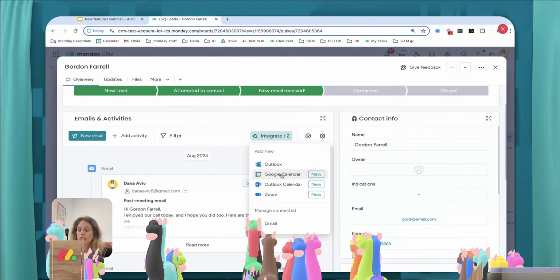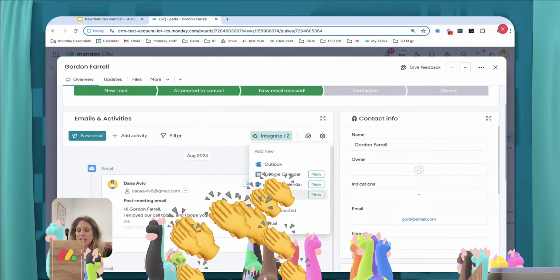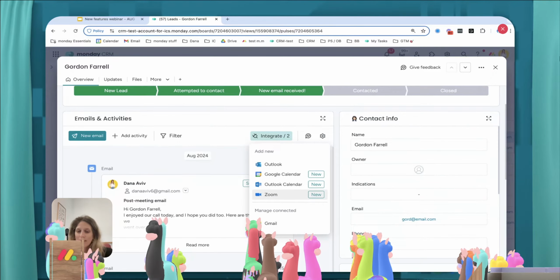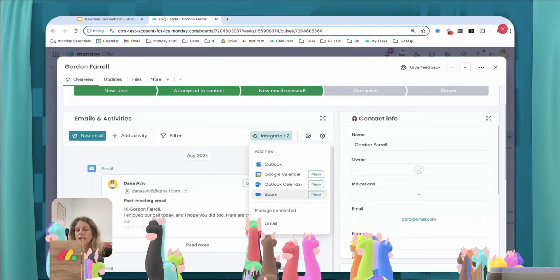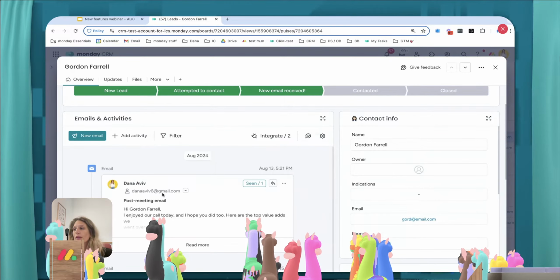So we have the addition of the calendar, which is great, and we have a new addition, which I'm personally so excited about, guys, because I run my Zoom meetings with clients all the time, and I always go and copy paste the recording to my Monday board. So this is a new Zoom integration that we just launched. If you connect and integrate your Zoom account, it means that every time you conduct a Zoom meeting with this specific client, so if I just had a Zoom meeting with Gordon, it will also be added here with the recording of the Zoom, with the transcript.